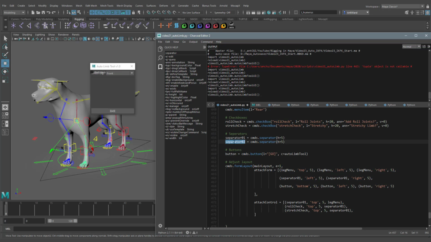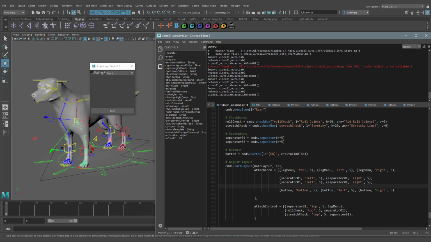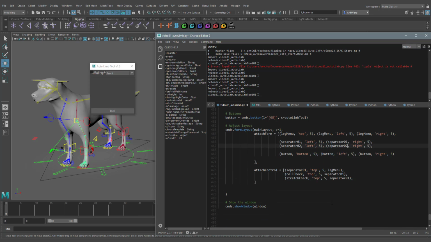Finally, let's move the second separator. I'll do this with the attach form flag first. I can copy this and update the name. So this will attach it to the sides, and now let's attach it to the bottom of the checkboxes. So copy this and change 1 to 2, and attach the top of it to the roll check checkbox.